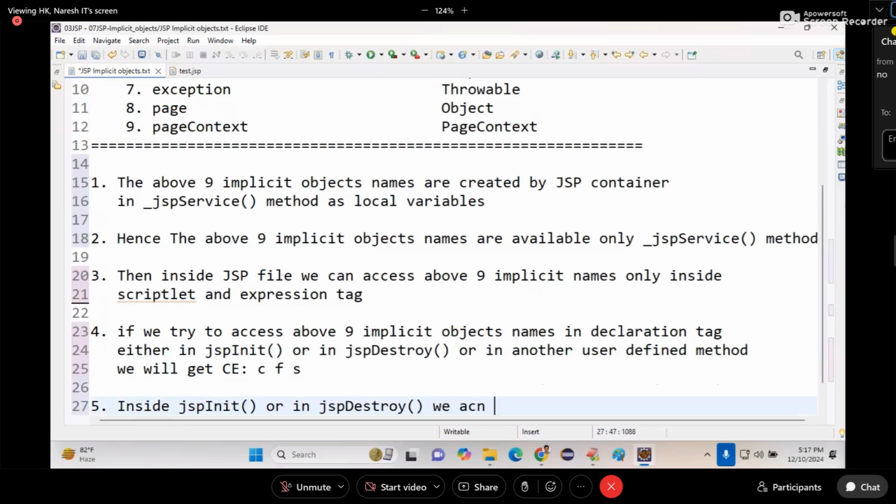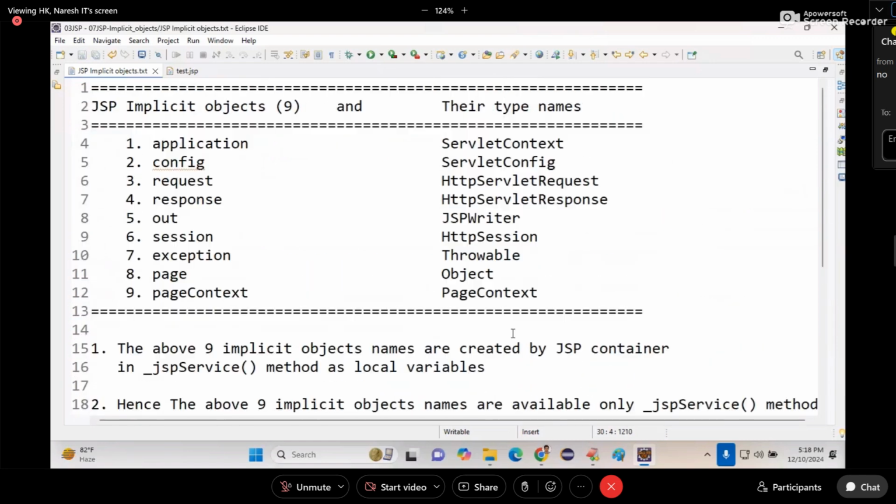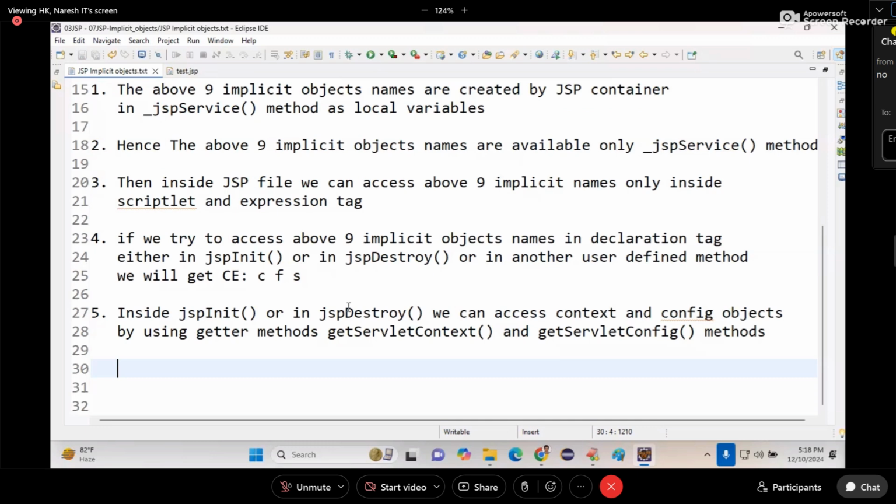Fifth point, inside jspInit and jspDestroy methods, what objects can we access? We can access context and config objects by using the getter methods getServletContext and getServletConfig. That's all. These are the 5 points, and then a very, very important sixth point.